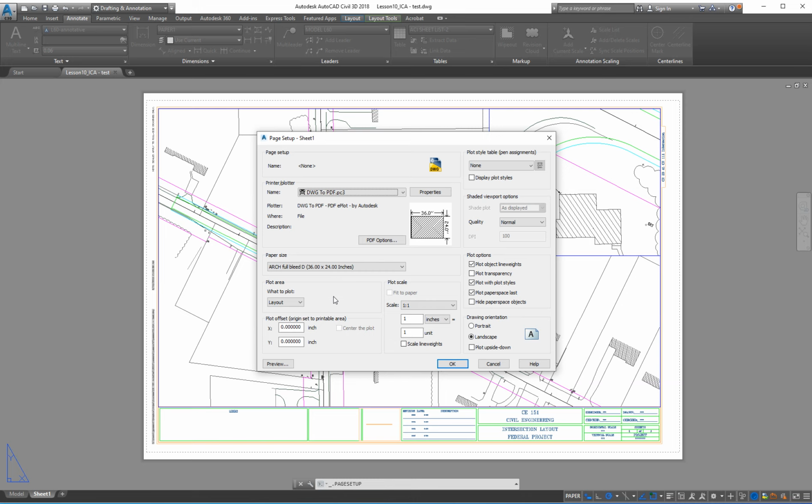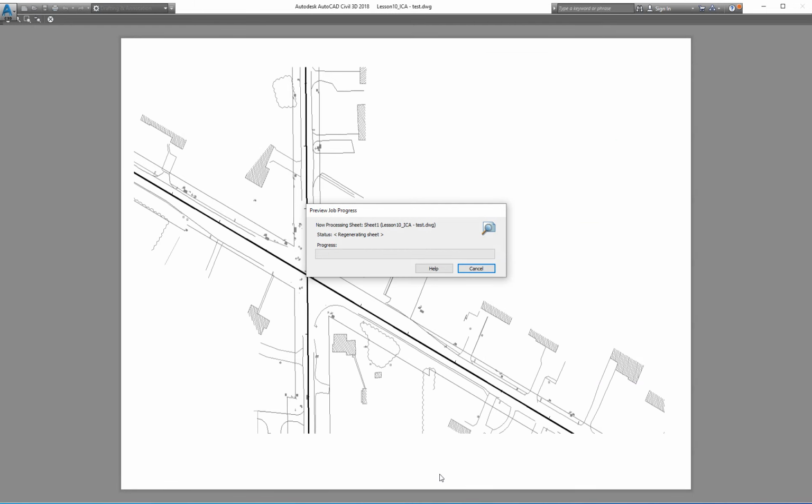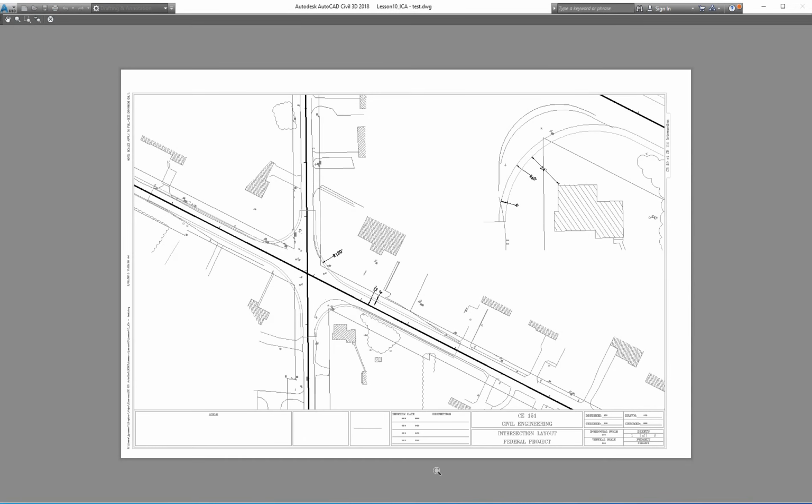36 by 24. That's an architecture full bleed D, as they say. So that looks great. I want to do scale line weights. I like scale line weights. And we're going to do grayscale, if I remember right. And let's check. Yep, we're supposed to do grayscale. Everything looks good, right? Grayscale, scaled line weights. What's it look like? Let's preview this thing. Yep, well, that looks pretty good. Seems like everything's on there, right?